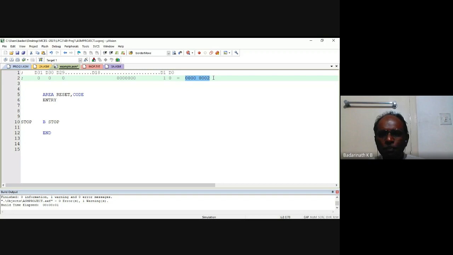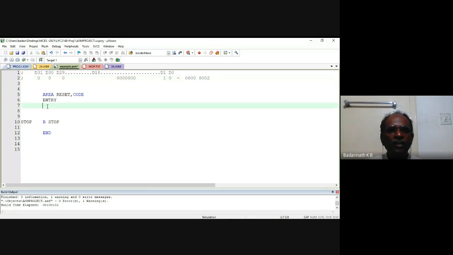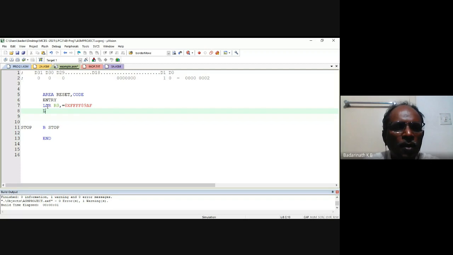Now, on this mask pattern, what operation will I perform? Let's say I load R0 with some number, 0xFFFF89AF, some number I have taken. This is the number I loaded from the memory. Now I want to test a particular bit. So I prepared a mask pattern. What is my mask pattern? 0x00000002. I prepared a mask pattern.